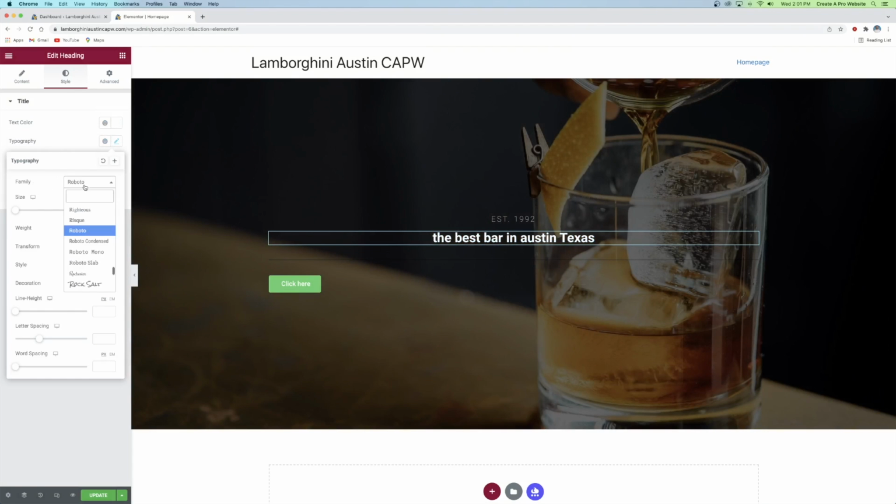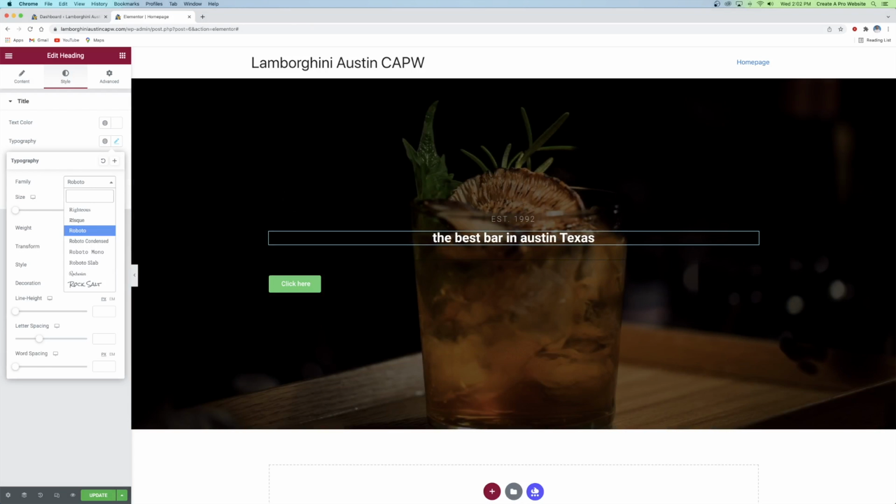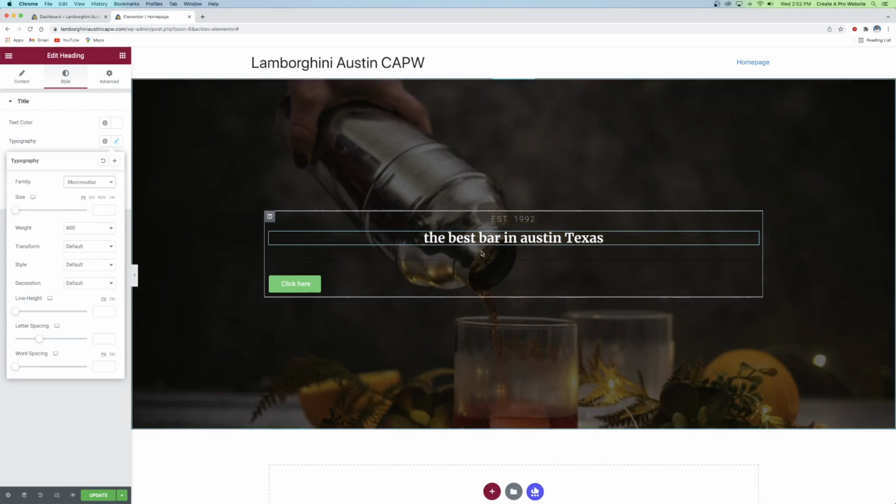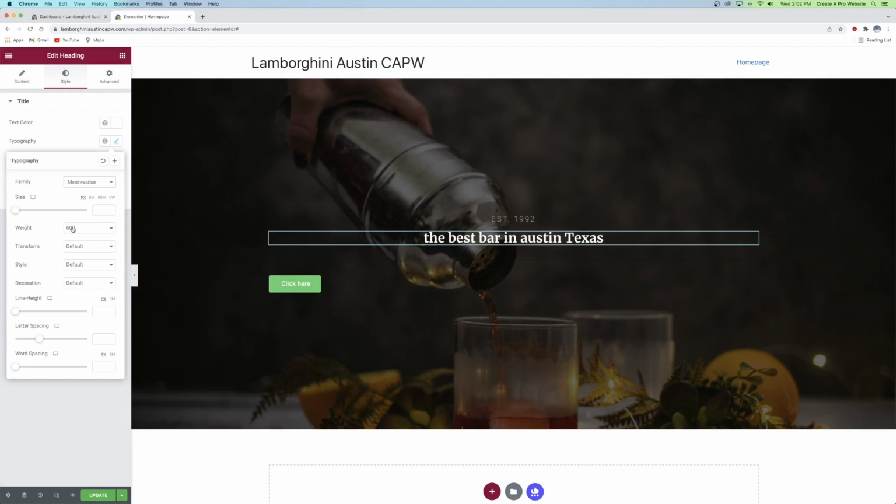So I can change the font if I want to. I could do something like Merriweather. So something like this. And then I'm going to change the weight to something like 400. So it's a little bit thinner.